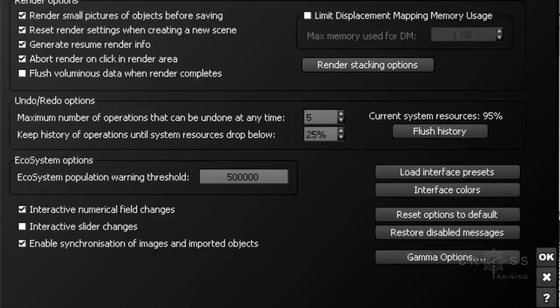So oftentimes what will happen is you'll do an ecosystem population. You have no idea how many plant materials are going to populate in one area. And since you have no idea how many will populate, it could populate 500,000 trillion. And if it tries to do this, this will definitely lock your system up. It will potentially cause Vue to crash and you to lose your scene if you forgot to save.